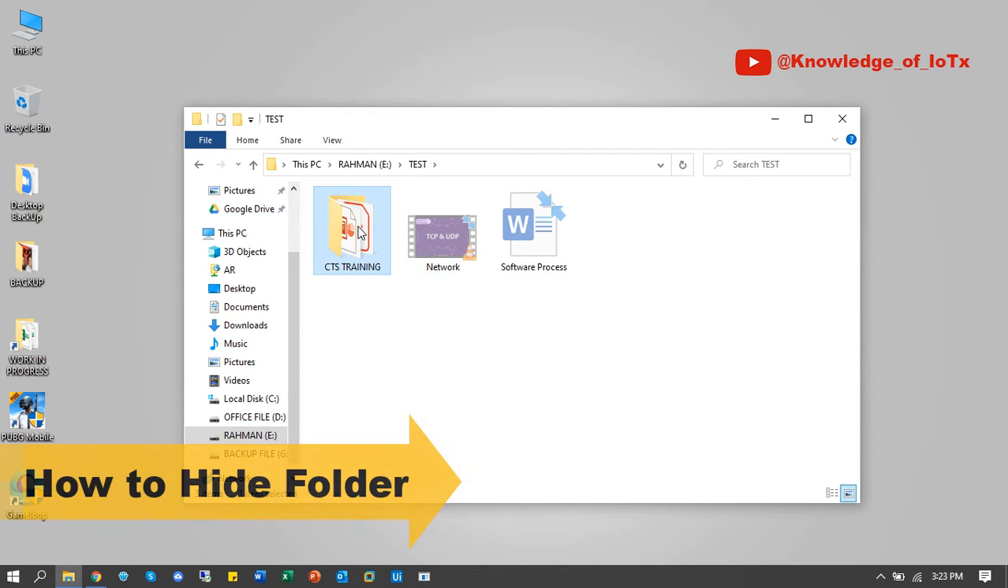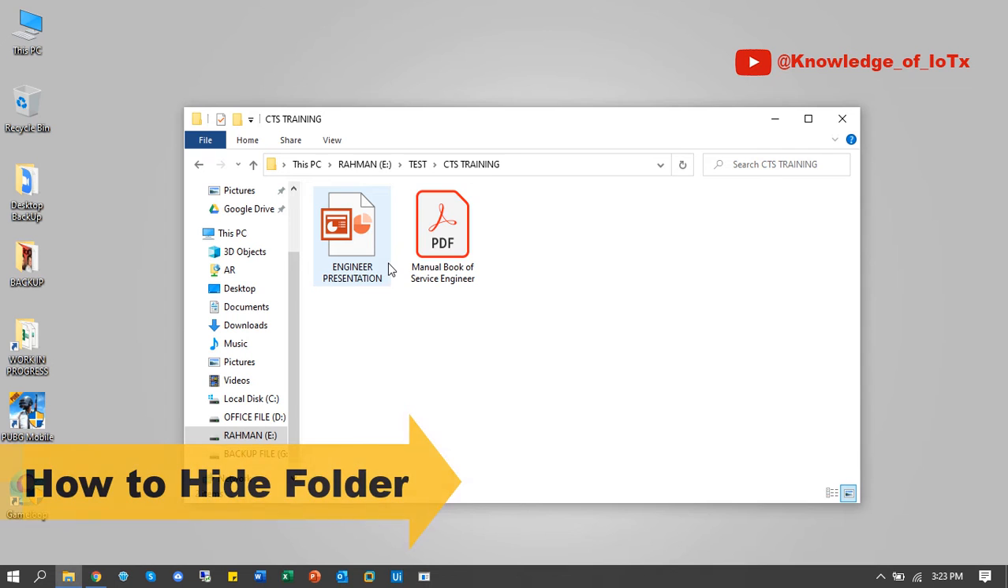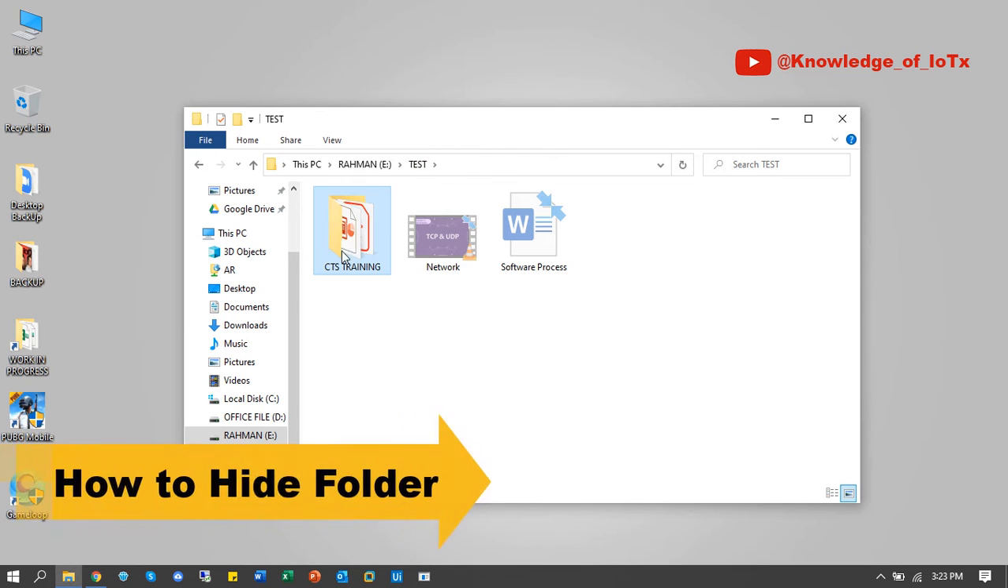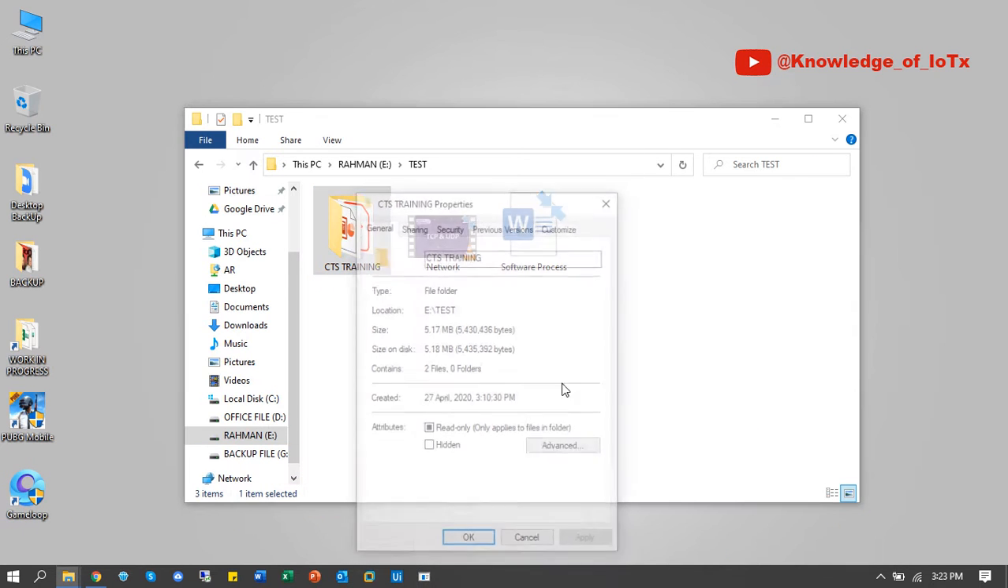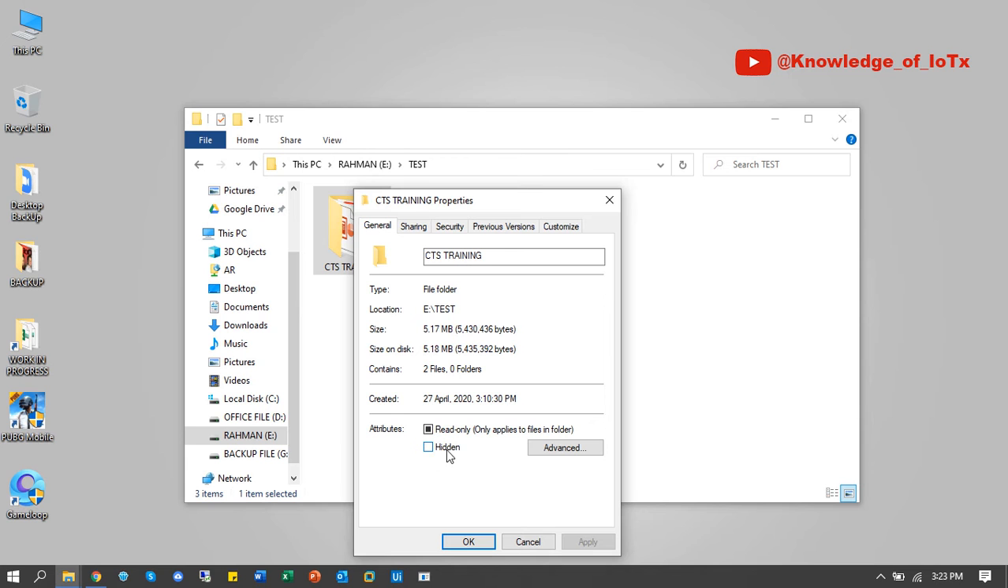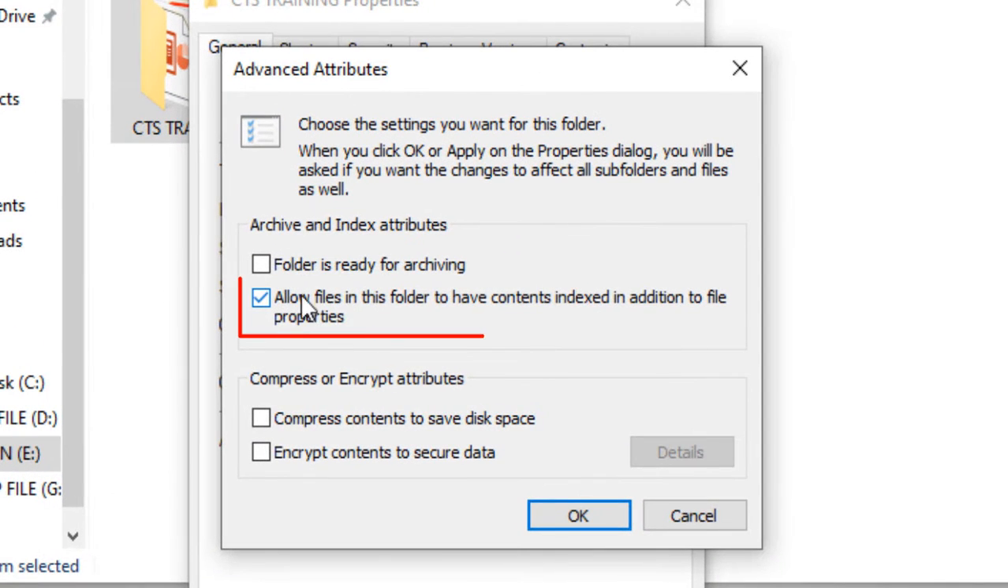Now, we will see how to hide any folder with its included files. Now, repeat all the previous actions that we did for hiding a file. Kindly note here, for the hide action, you can choose only the folder or the folder and included files option.